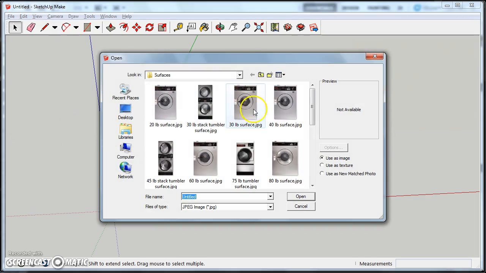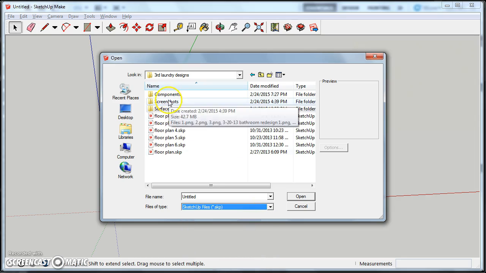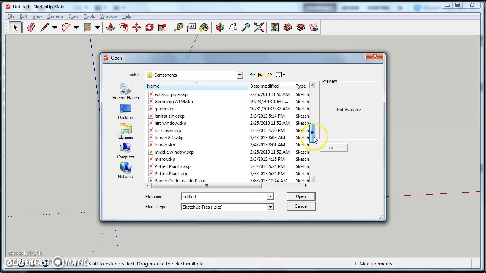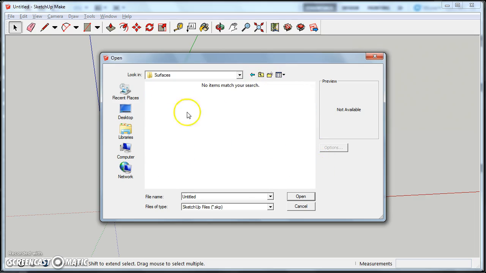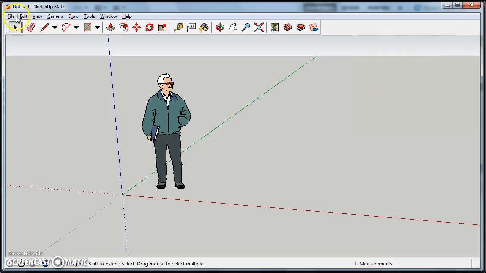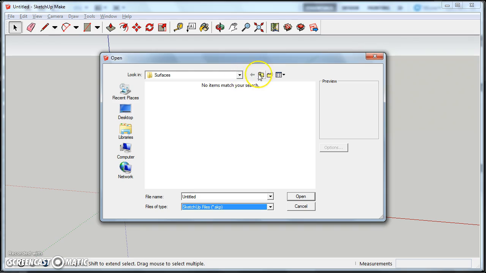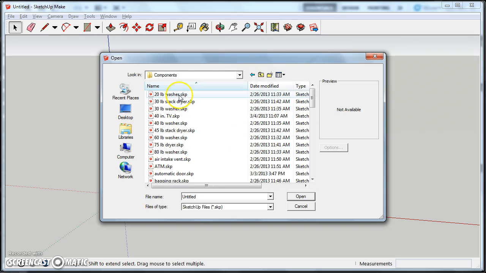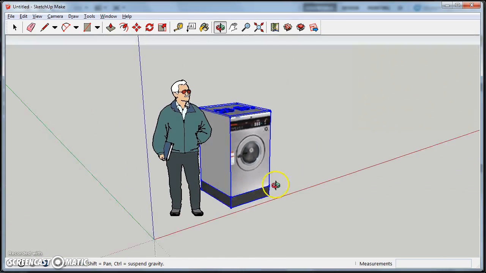File, import. Let's see where it saved it. Looking for SketchUp, items, components. Let's see, where did it save it? Well, it's important to pay attention to where you're saving stuff. But if I was to import something else, say one of these components, such as my 20-pound Speed Queen equipment, you could then bring it into any model just like that.